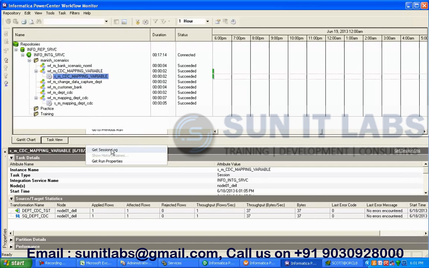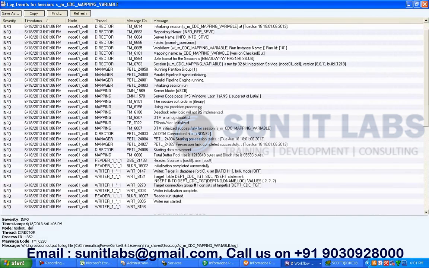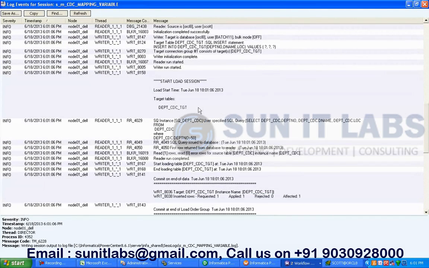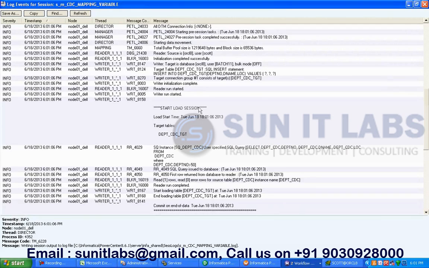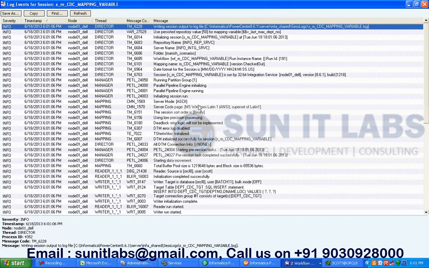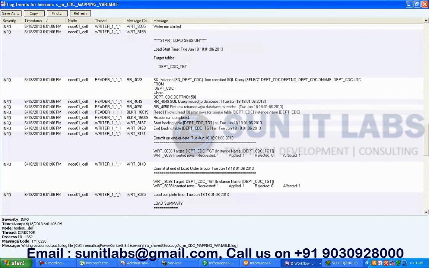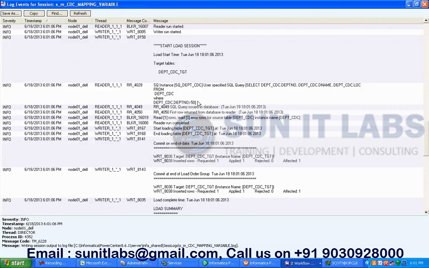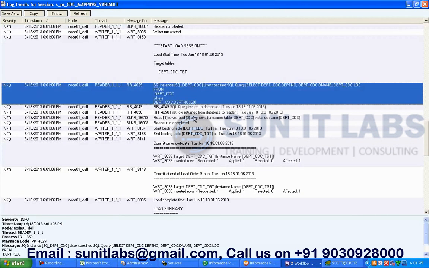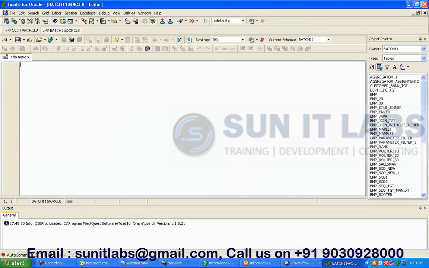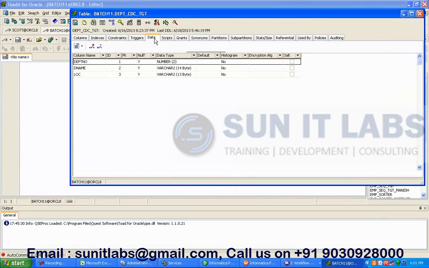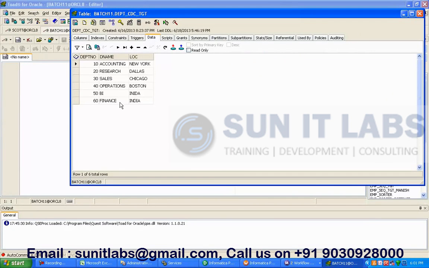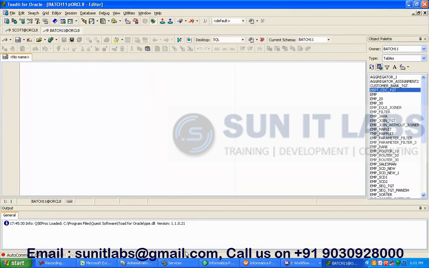Let me check the session properties. Now it should be greater than 50. The query should have this logic. You can see here, department number is greater than 50. Let me verify in the target table. The 60 record got inserted. Thank you.